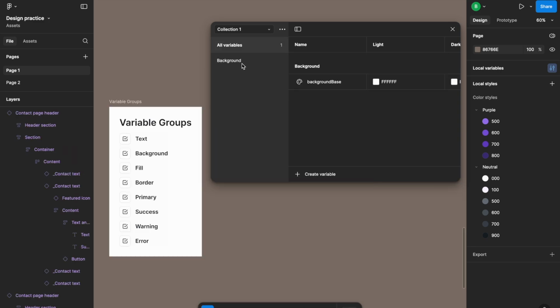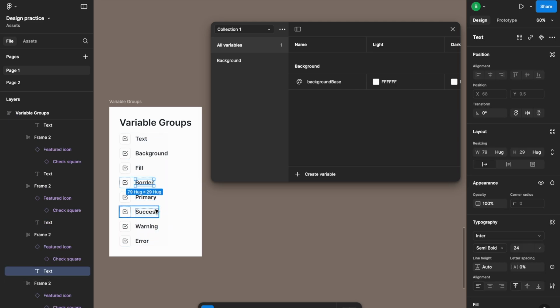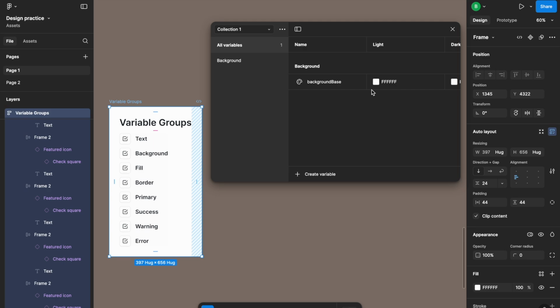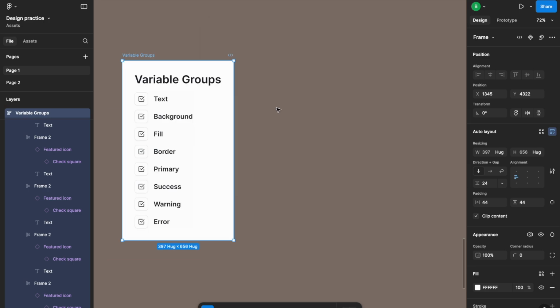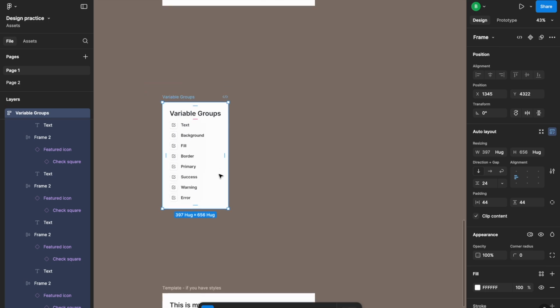Apart from this background group that I created under this collection, these are other examples of variable groups that you can create. You can create a group for text, for primary, for success, for warning. I'm focusing more on colors in this video because what we are trying to do is to change from light mode to dark mode. And it means changing colors. We are not touching the text, the font size, we are not touching any padding, we're not touching any other thing, just the color. Now let me show you the trick that I use to set up my modes.